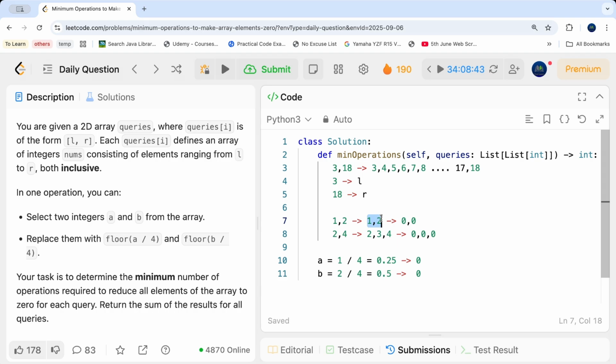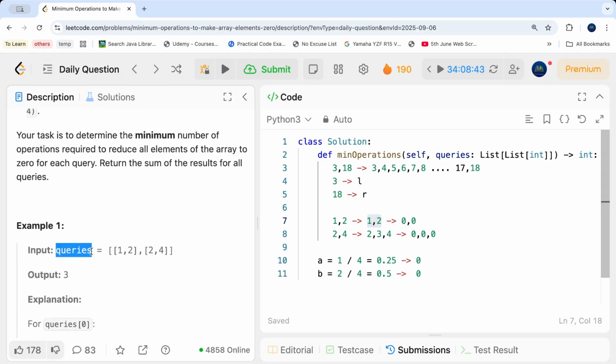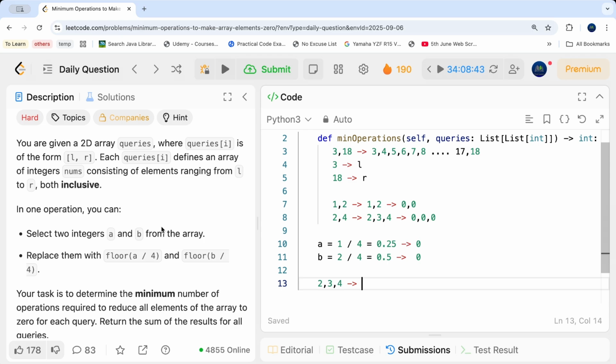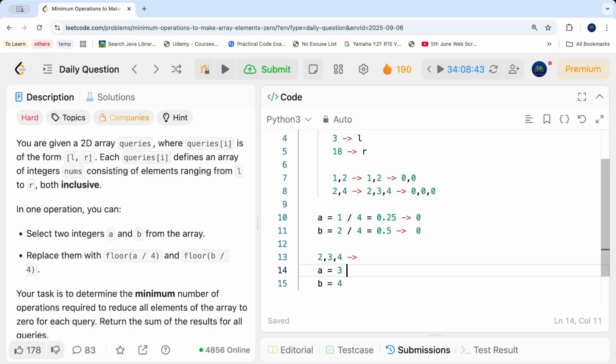We have to do it for all the arrays, or all the queries, given in the input as the query's two-dimensional data. Now we performed one operation to convert the first query to 0, 0. To convert the second query to 0, 0, 0, you will have to perform two more operations. Right now our array is 2, 3, 4. We have to select exactly two numbers in one operation. So let us select 3 comma 4. If a is 3 and b is 4, you divide each by 4, and this will be 0.75 and 1.0. Taking the floor of the first number gives 0, and the floor of the second number gives 1. So we replace 3 with 0 and 4 with 1, and we performed one operation.